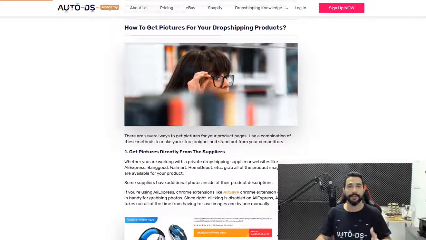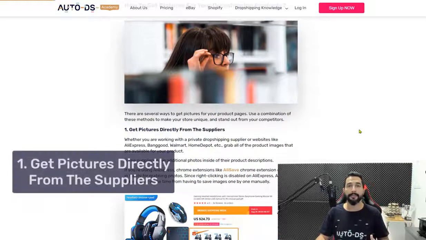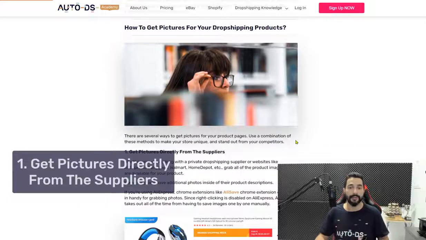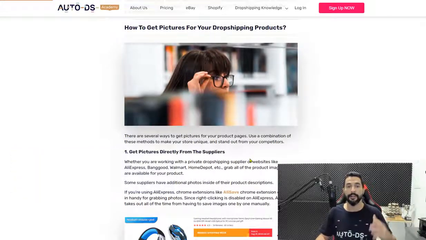If you're using suppliers like AliExpress, then there are some images that are simply impossible to download unless you have special tools. For example, what I'm about to show you, there is this extension called AliSave, and this extension simply helps you save all of the product photos from the product page from the supplier, which is usually a very difficult task because right-clicking is disabled. So let's see exactly how that works.